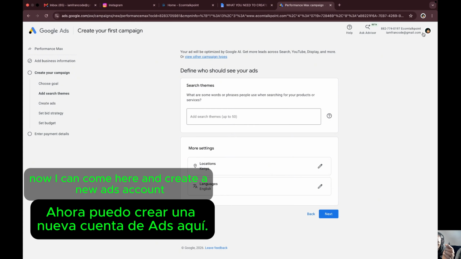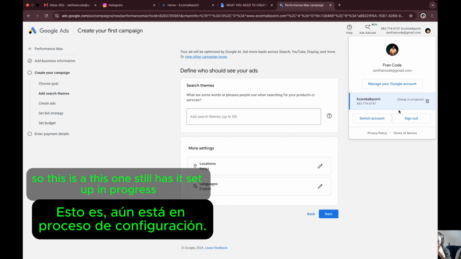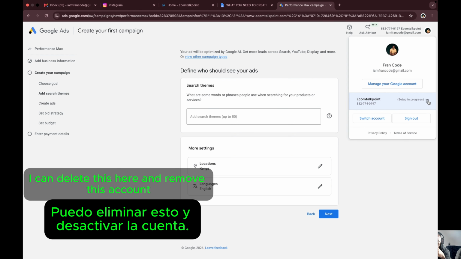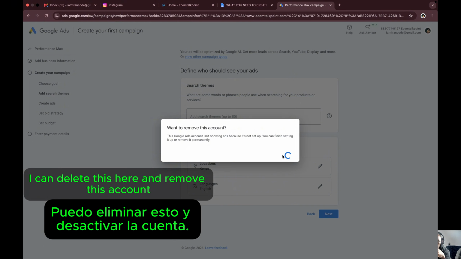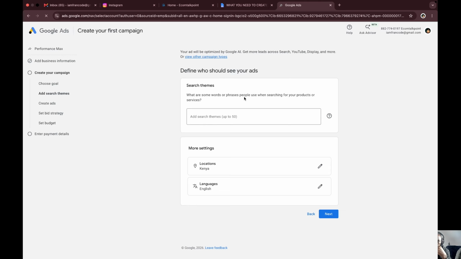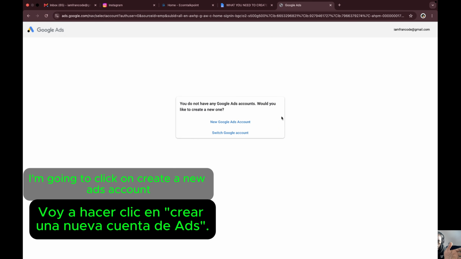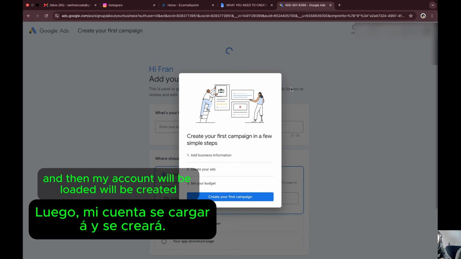Now I can come here and create a new ads account. This one still has a setup in progress. I can delete this here and remove this account. Now from this page here, I'm going to click on create a new ads account, and then my account will be created.